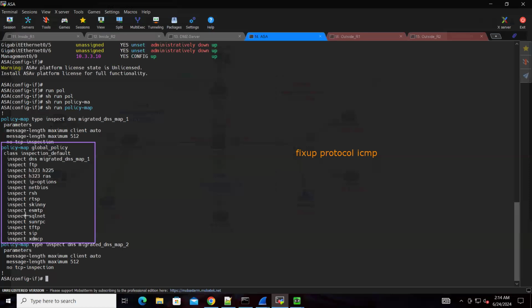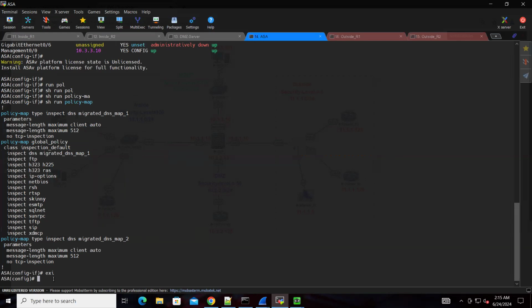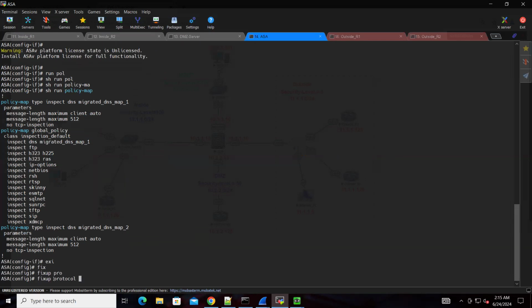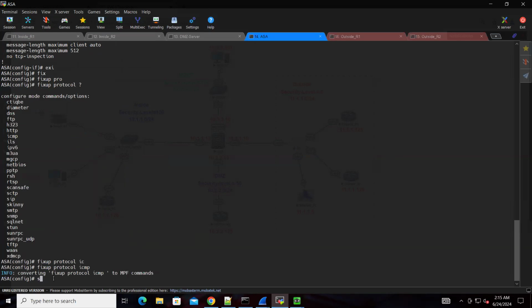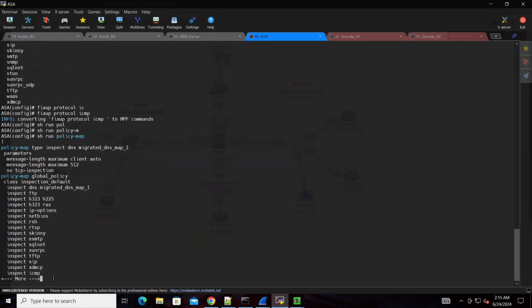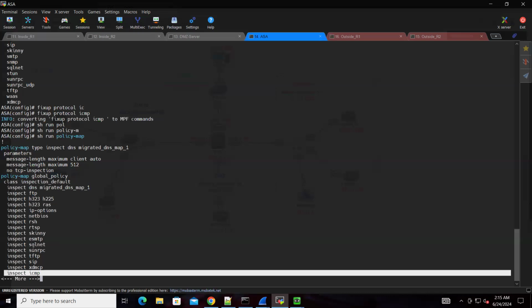You can add this in two ways: you can create an ACL and add policies here. As we go forward, we'll add many protocols here, and we'll do this many times later also. For now, there is one command specifically for ICMP traffic, which is currently not under inspection: fixup protocol. See what all protocols you can fix; these are all protocols you can put under inspection. Currently I want to put only ICMP. Now if you see show run policy map, can you see ICMP is here? Previously it was not there.